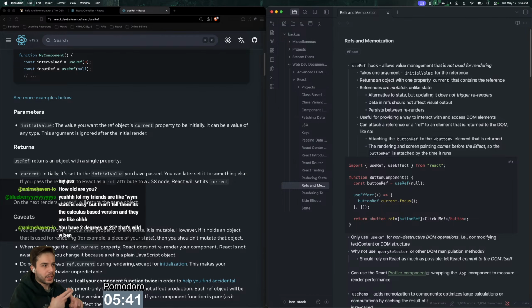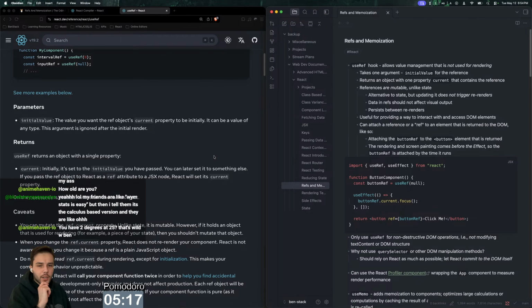So basically, you could only get into that program if you already had a degree in some other STEM related field. Because I had a biology degree, I could finish my CS degree in 2 years. It's basically like I got a bunch of prerequisites that I didn't have to do, like the stats and the calculus. My friends are like, what do you mean stats is easy? But then I tell them it's the calculus-based version. Okay, so yeah, that's harder.